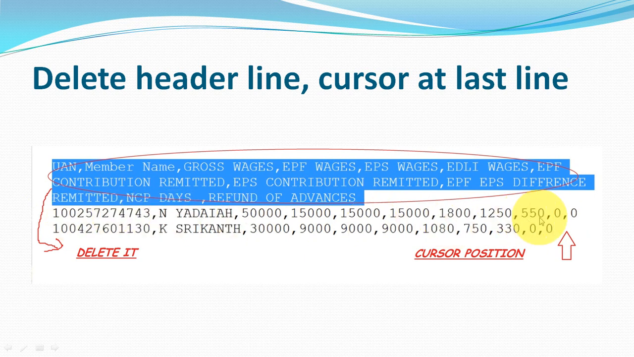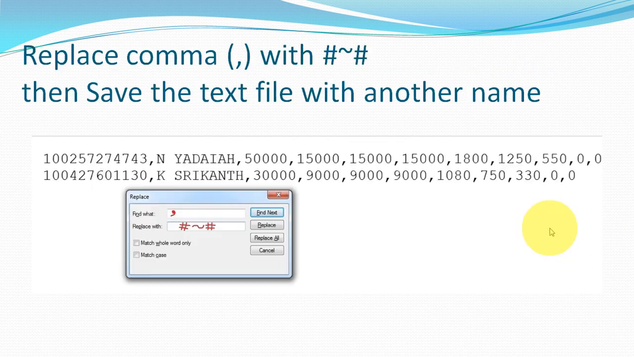Complete header line is to be deleted, and there should be no row left above these number files. This line belongs to individual employees. There should not be any row left above this, and your cursor should be at the very end of the last line. The cursor should not be after the line. It should be at the last line.